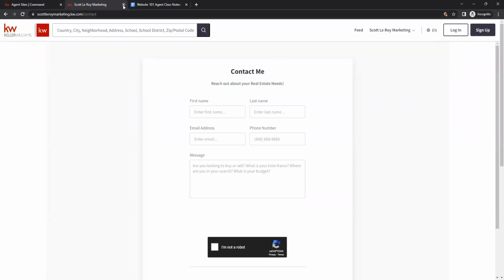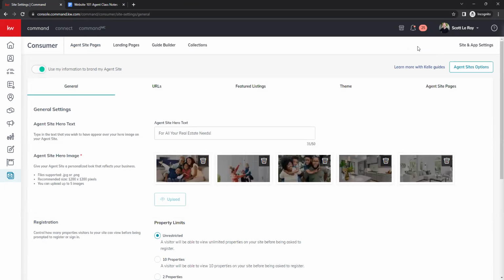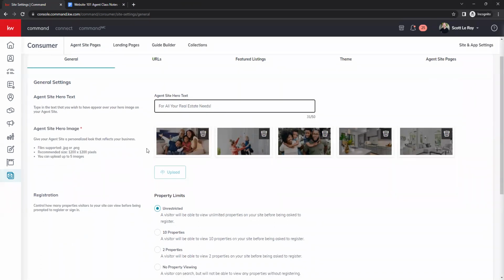So I'll go over a couple more things in the consumer tab here for you. So if we go to site and app settings over here, under general, this is where you can make quick changes to that home page of your website. So that hero text that shows up above the search bar, you can edit that here. You can edit your hero images here. So if you ever want to switch those images out, you can do that through here without having to go back through the Kelly guide.